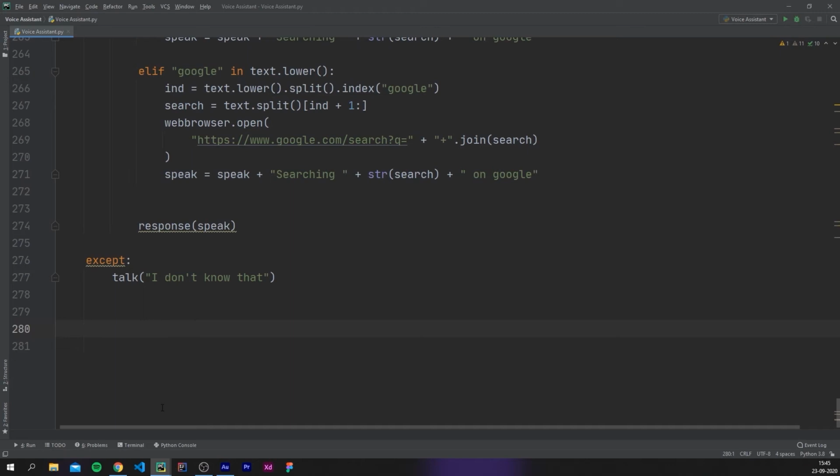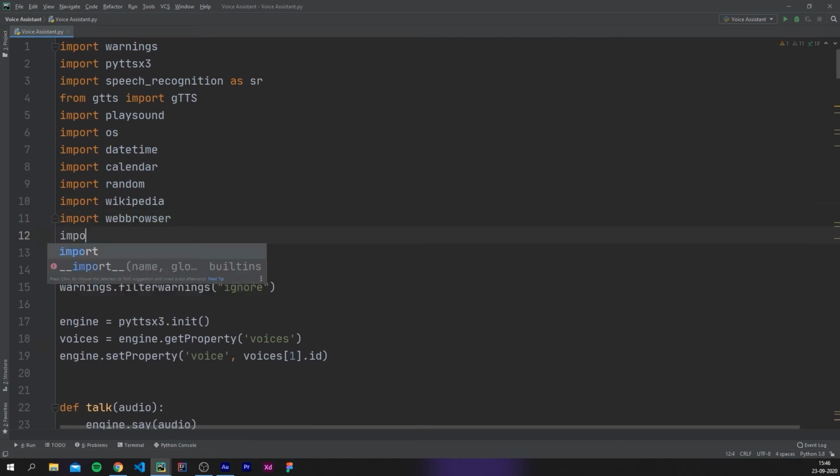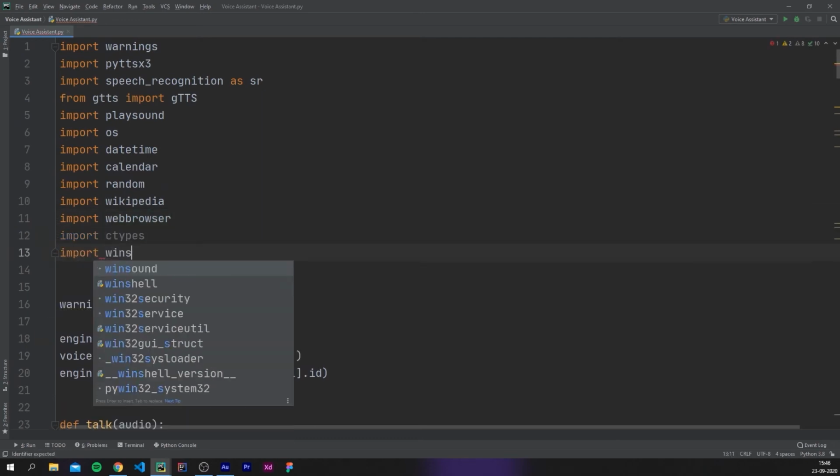So here we need to import two modules. The first module is called ctypes. It is a foreign function library for Python. It provides C compatible data types and allows calling functions in DLLs or shared libraries. This comes built into Python, so we don't need to install it. The other module we are going to use is the winshell module. The winshell module is a light wrapper around the Windows shell functionality. So on the top, import ctypes. In the next line, import winshell.